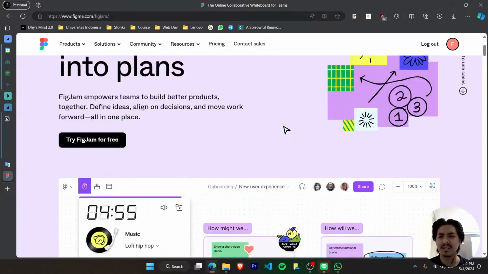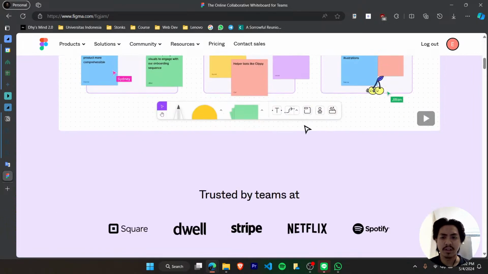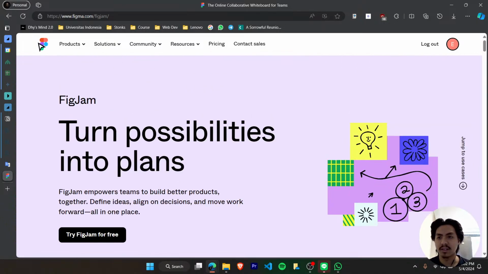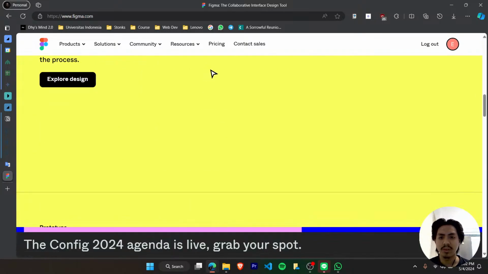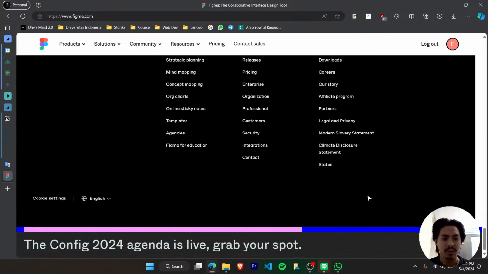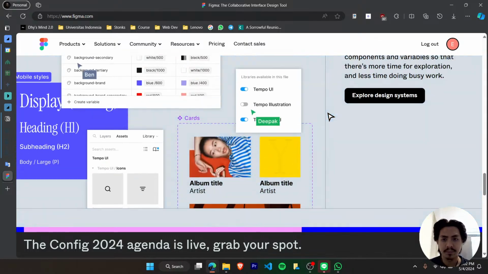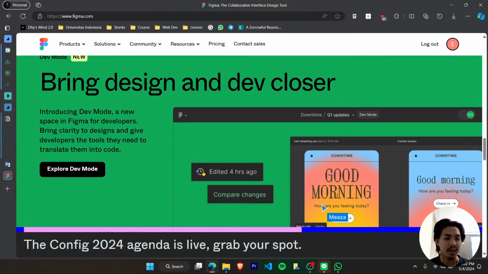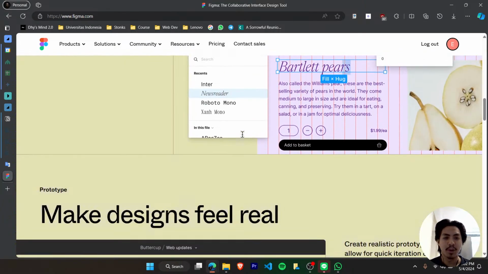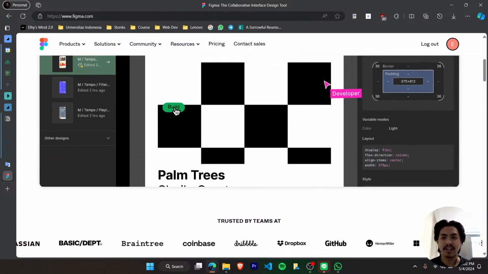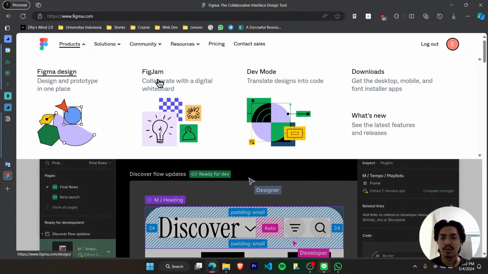Oh, see, Figma is just amazing. Okay, let's see. How do we go to the... Okay, soon enough we'll try to make a website like this. So let's go to product. Let's go to FigJam.